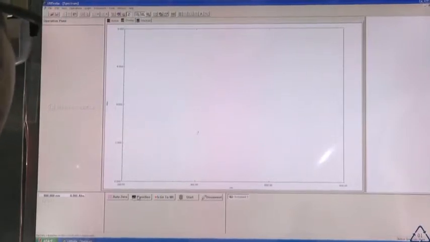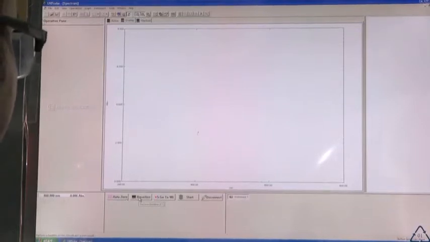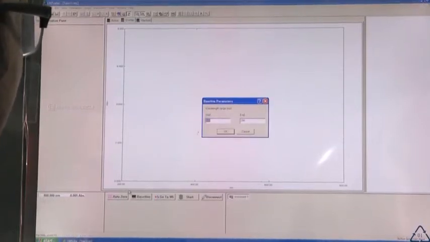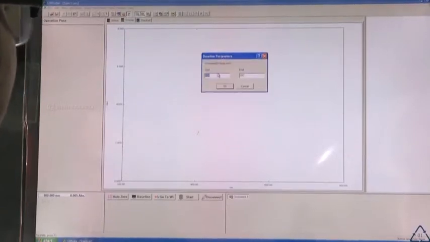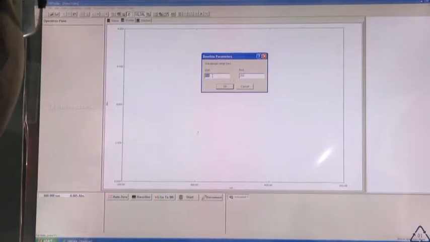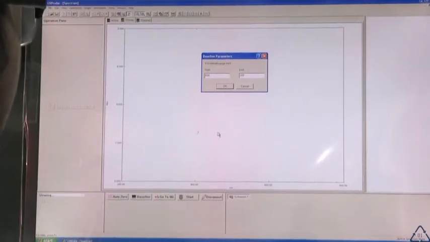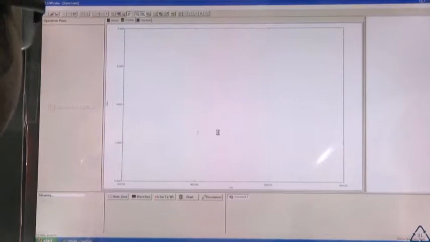Initially we have to do baseline correction. This is the baseline part just next to auto 0. Let us click this baseline, and it will prompt another option where you can change the start and the end wavelength. This has been set to 600 and 200. So, let us click OK, and the machine will slowly initialize itself for baseline correction.